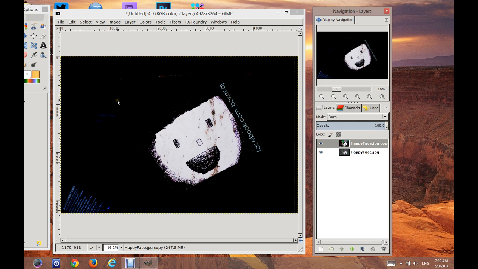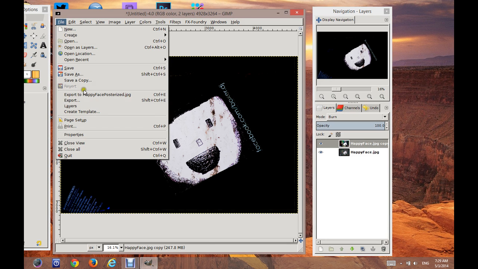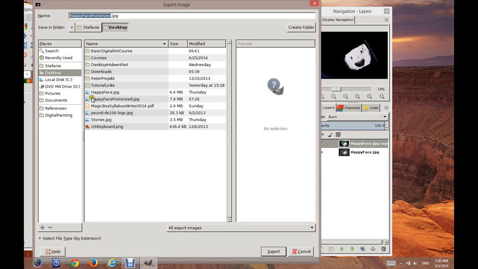Okay, again, I either export it as a JPEG or PNG, or I save my layers. I again decide to just export it: posterize, burn mode, export.